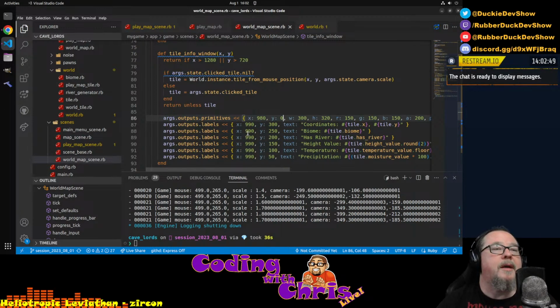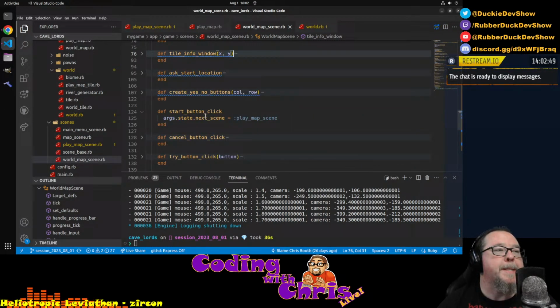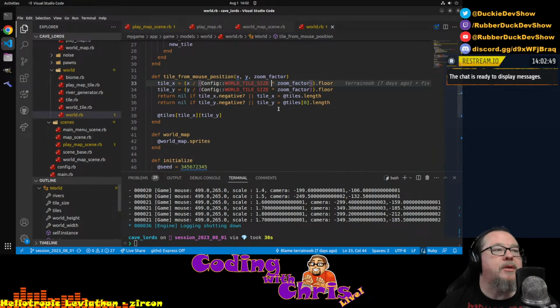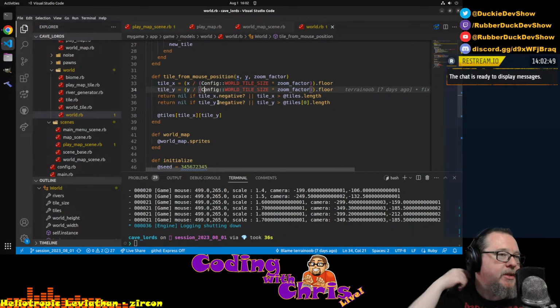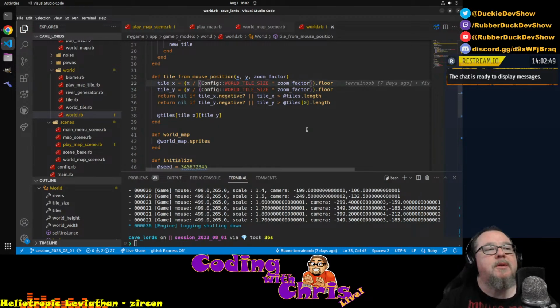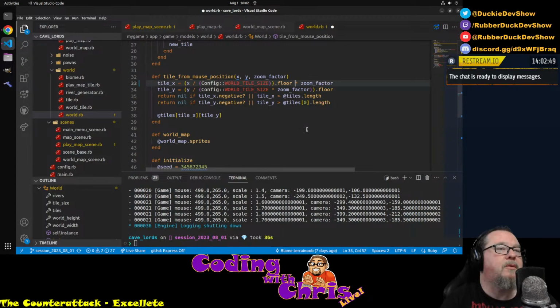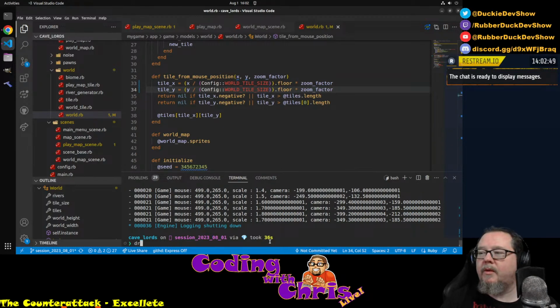I think that should be in world, tile from mouse position. I think we tried to fix that with the zoom factor, but I went a little quick, and I think we put this in the wrong place. Do you reckon, chat? That's what my thinking is anyway. Anywho, we'll try that and see.